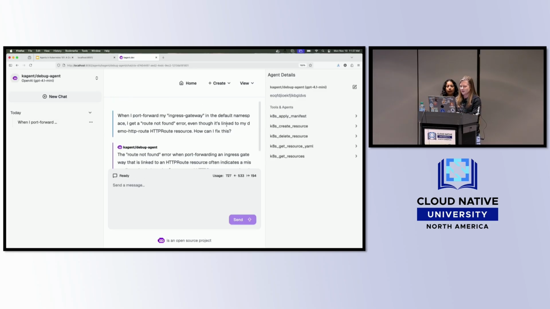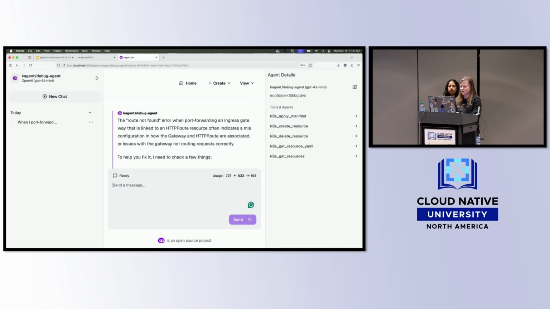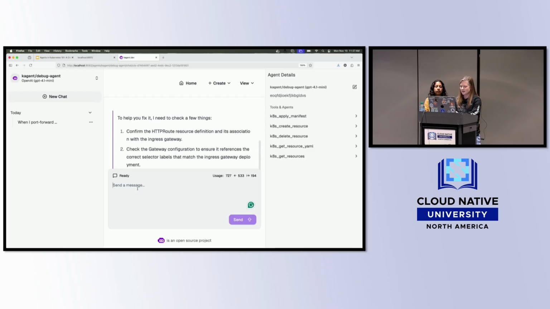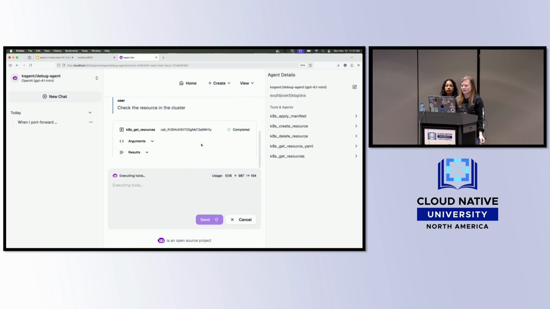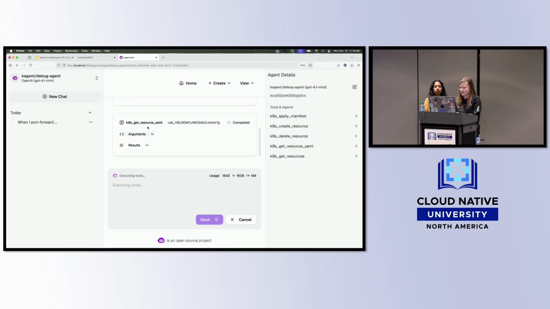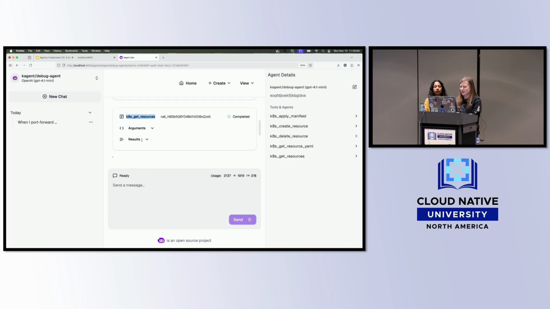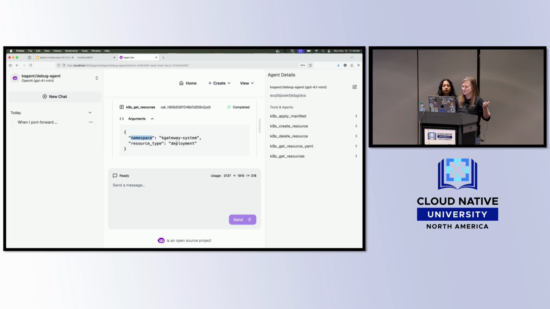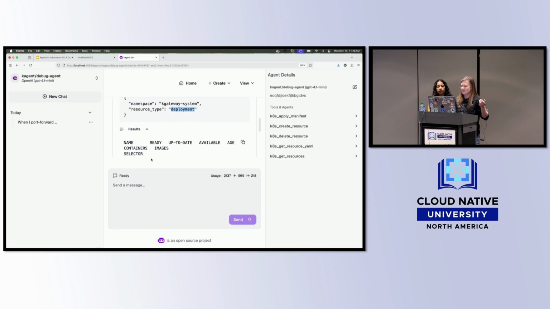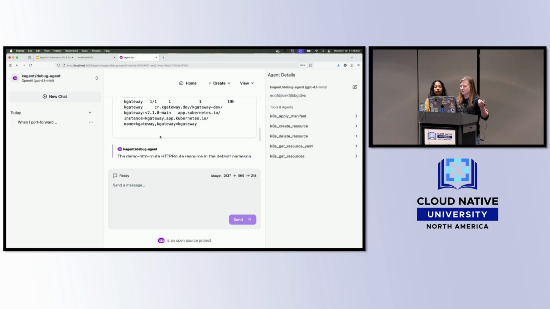So first thing, it says that it hasn't called any tools. So it says that it needs to check some config, so check the resources in the cluster. OK, now it actually does some calls. So it does some tool calls for us. It uses the k8s get resources. And you can see the arguments here, very similar to what you would do with kubectl, like the namespace, the resource type, and then it spits out the resource itself.